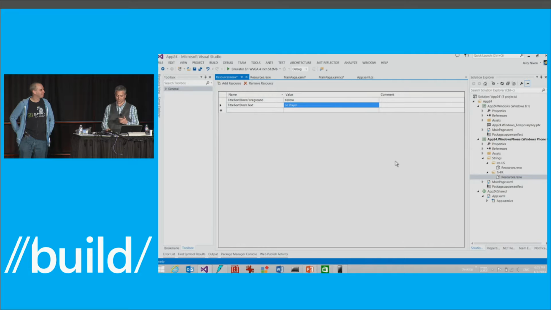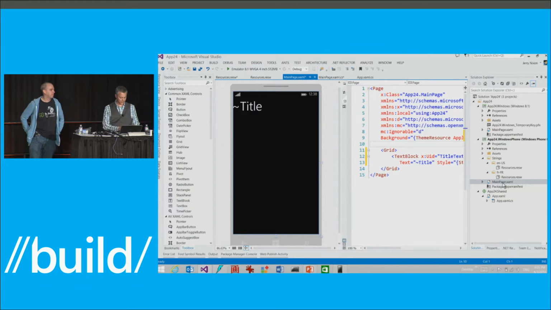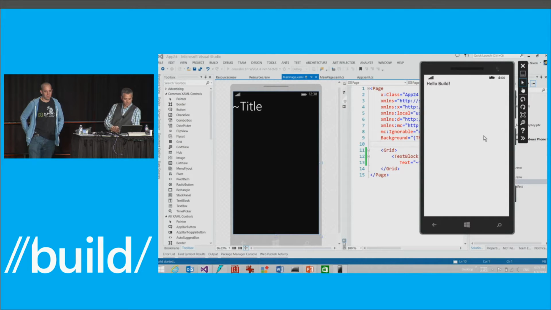Great. You want to see how it works? Let's do it. All right, cool. All right, so here's the main page. You can see it's tilde title. That's what you would expect. And you can see that it's white. I'll go ahead and run it here. It will deploy it up to the emulator for me.